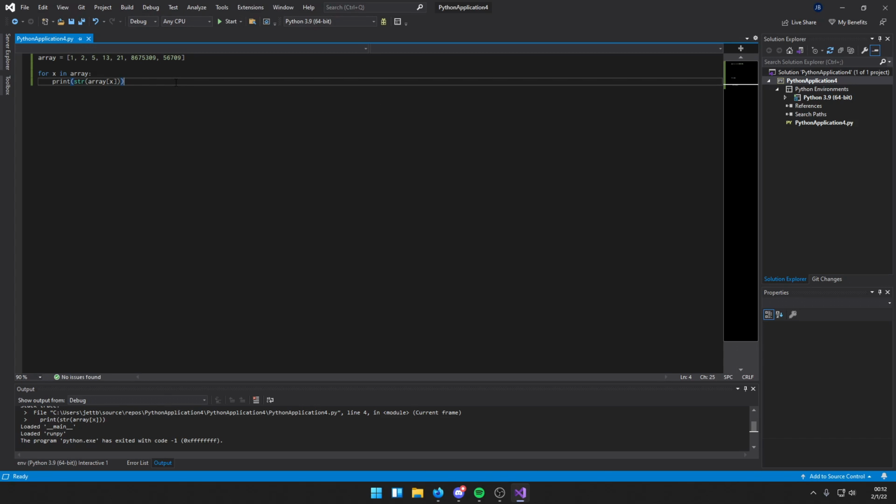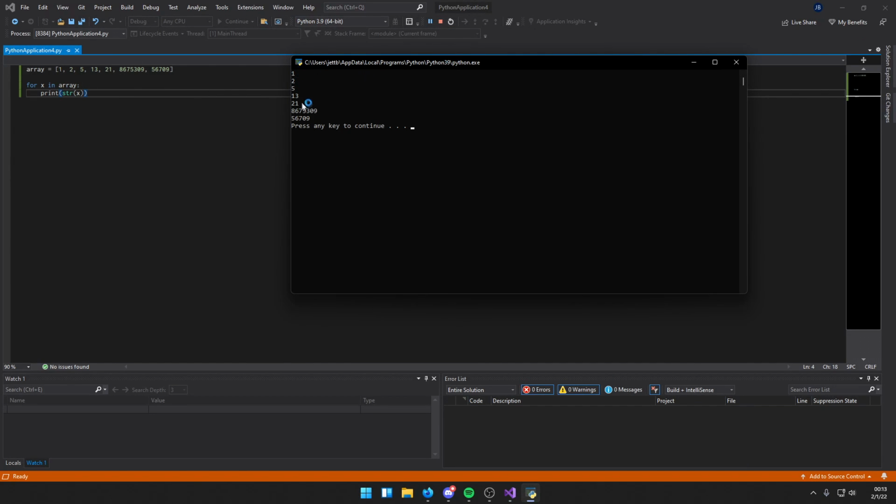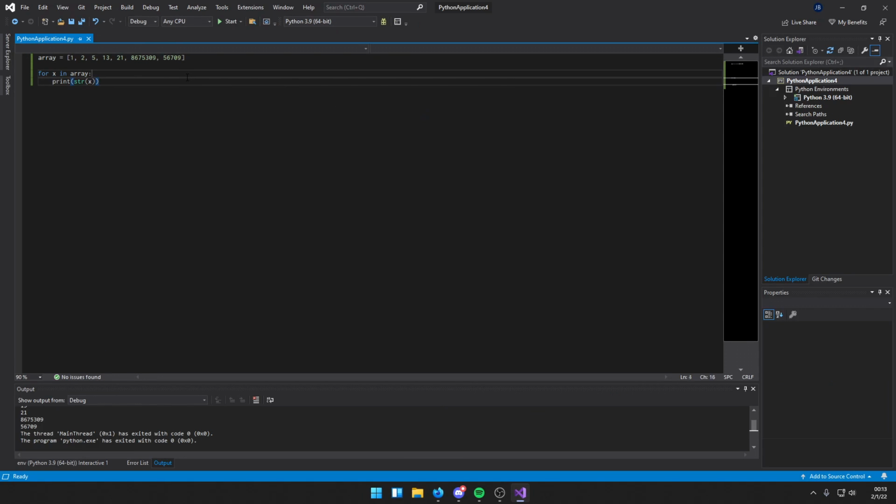Okay. Yeah, I made a mistake. Again, it's perfectly fine. This is okay. Basically, what we can do is, so we have, for x in array, we can do string x. Fun. And we have our numbers: 1, 2, 5, 13, 21, 8, 6, 7, 5, 3, 0, 9, 5, 6, 7, 0, 9. Easy peasy.